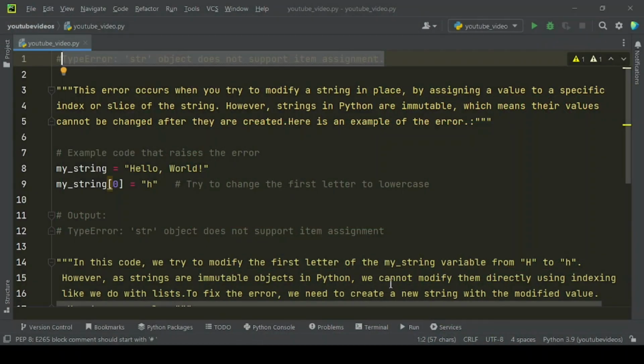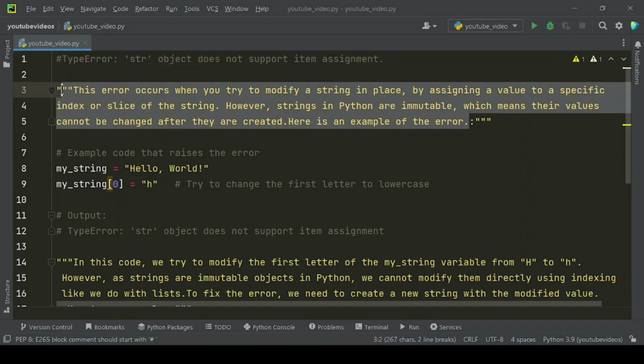In this video we have shared how to fix TypeError: 'str' object does not support item assignment. This error occurs when you try to modify a string in place by assigning a value to a specific index or slice of the string. However, strings in Python are immutable, which means their values cannot be changed after they are created.